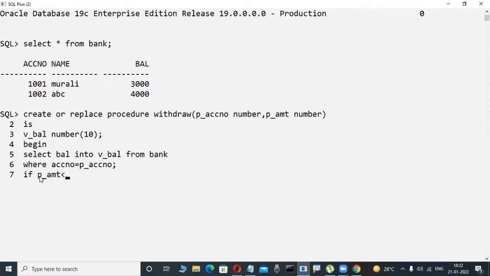Here, if that amount is less than the available balance, then I want to affect that in the database. Update table name set balance is equal to balance minus p_amount, where something is there. Okay, fine. Now check it out.